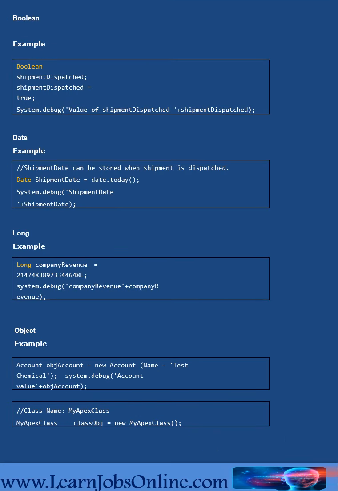Now we move to the Boolean data type. This variable can either be true, false, or null. Many times this type of variable can be used as a flag in programming to identify if the particular condition is set or not set.